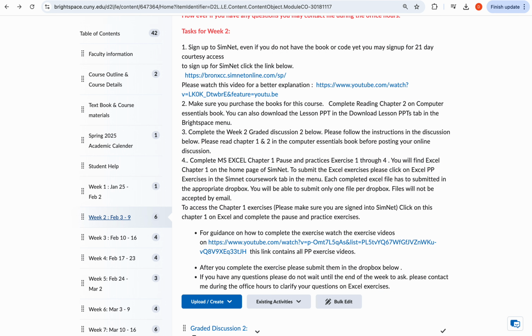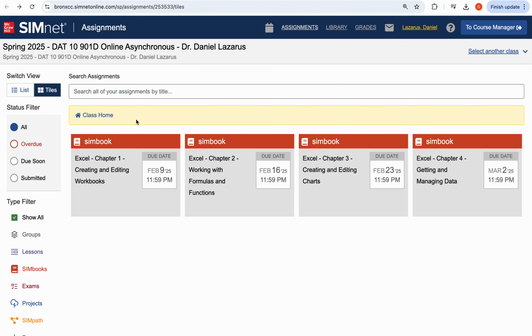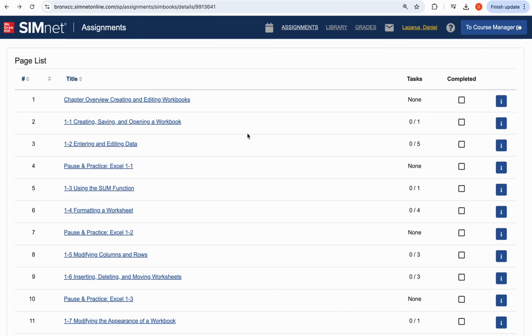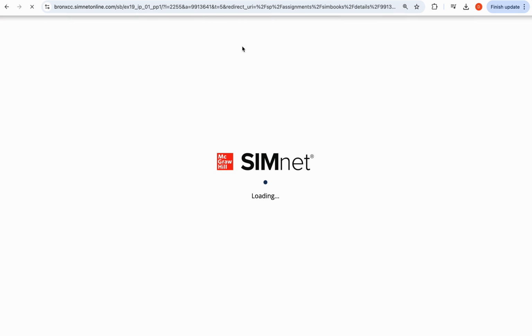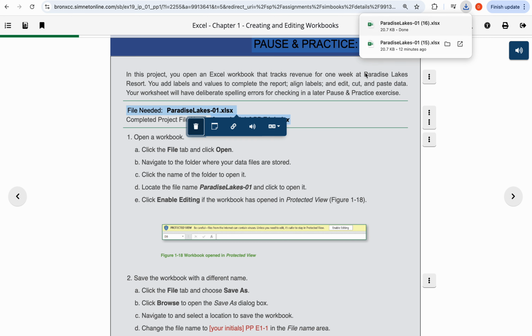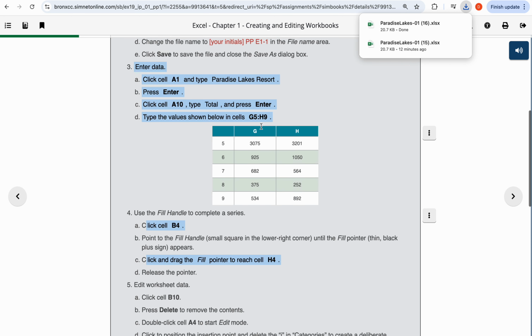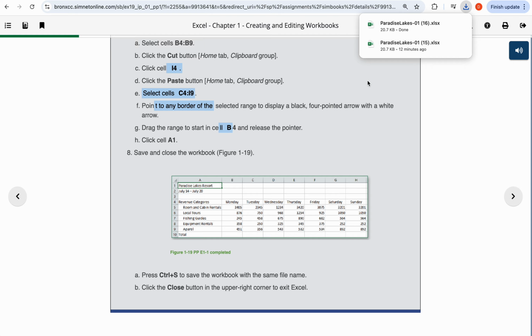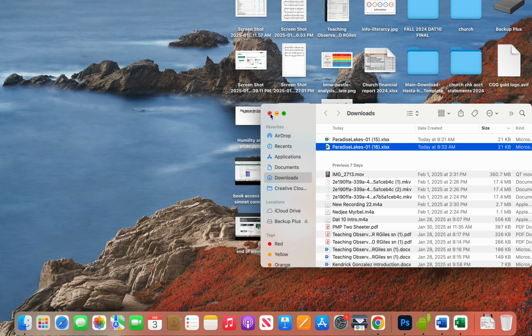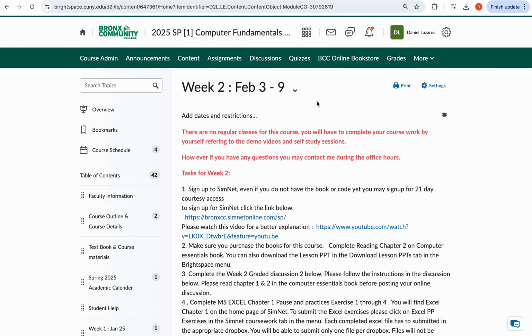When you start working on Excel 1-1, for example, when you click on this, it takes you to 1-1. If you go to chapter 1 and click on 1-1, normally you have a file to download. On every chapter, the first exercise will have a file to download. When you click on this, it automatically downloads a file, and you use that file to complete all these tasks.